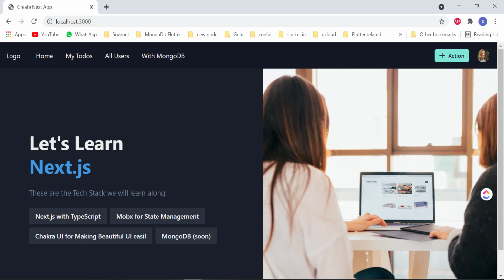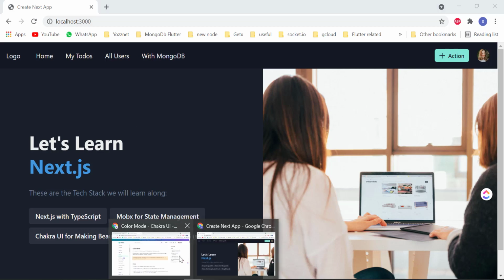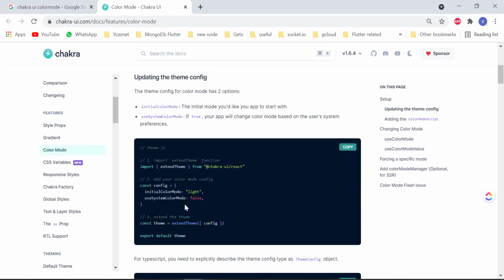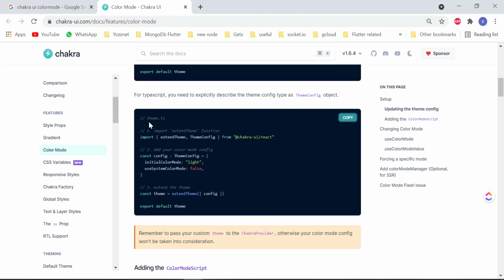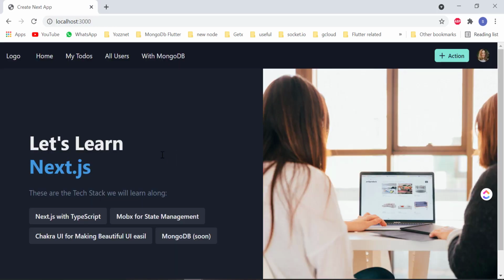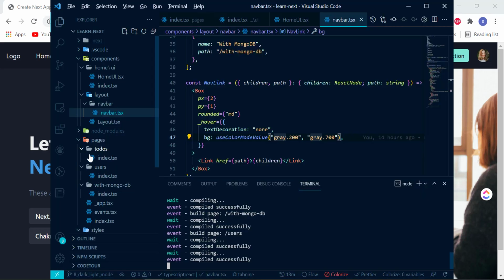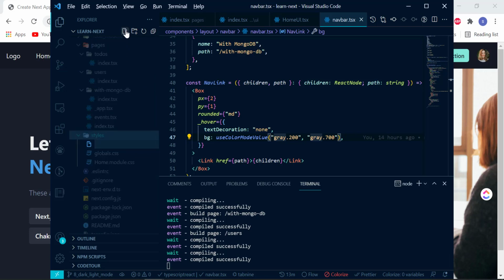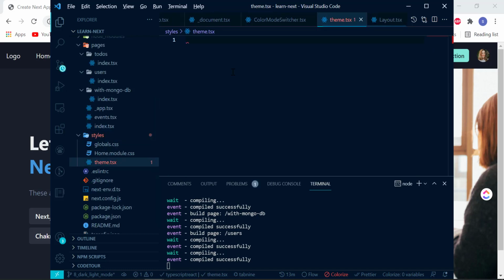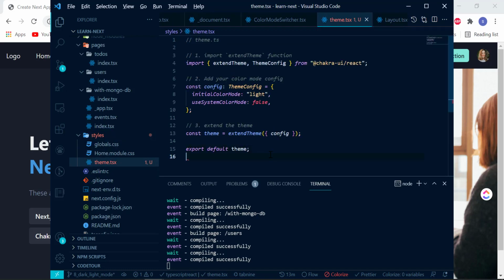So now we'll start integrating. We will use this official documentation only. Here you'll see for TypeScript, we are going to just copy this and paste it in theme.tsx. We can put it in styles, or we can make another folder and name it shared, but I am going to use this only, so theme.tsx, and then we'll just paste it here and save it.